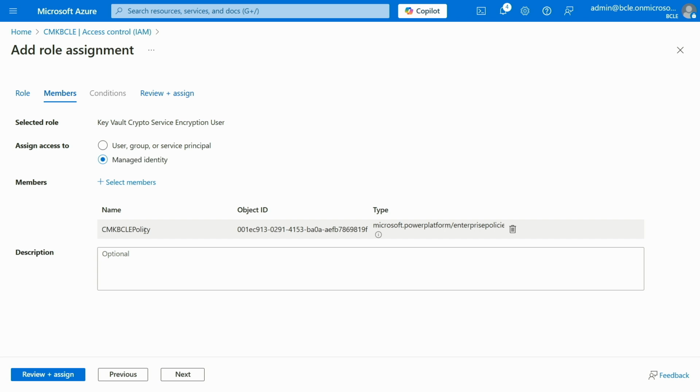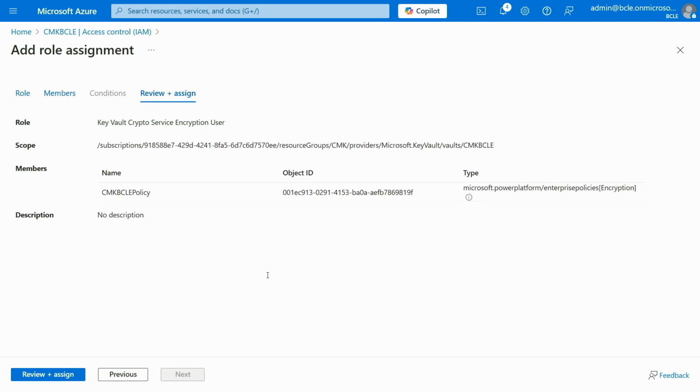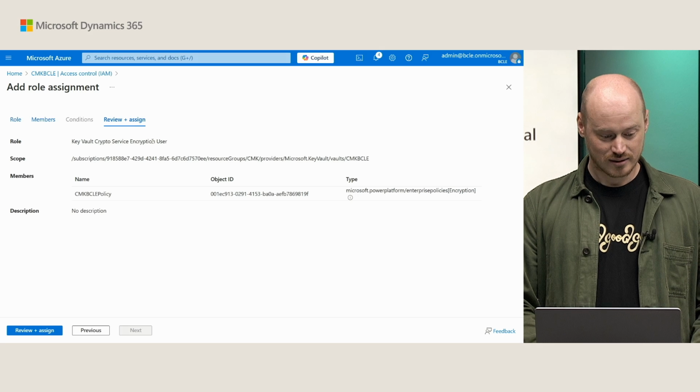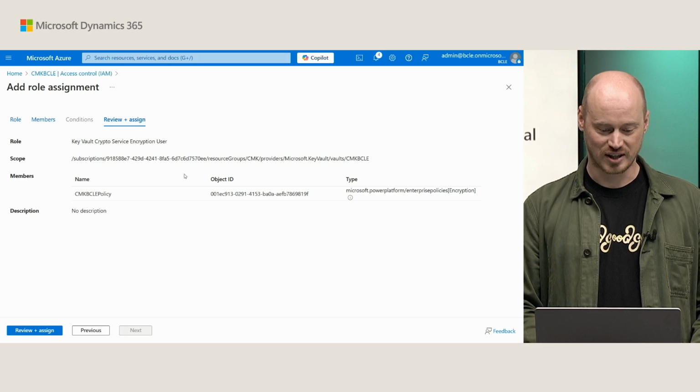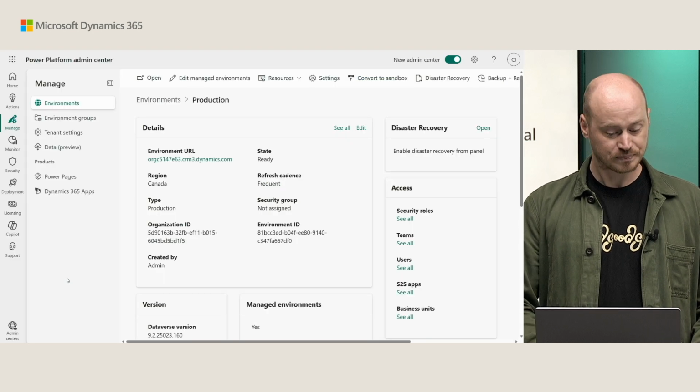I select this managed identity, review that it all looks good. So I have my enterprise policy resource here, given it Key Vault crypto service encryption user role in the Key Vault that contains the key that I want to encrypt my environment with. I review and assign, and then confirm. And with assigning this role assignment to the enterprise policy I've just created, that concludes the setup required in the Azure portal. And it's time to move on to the Power Platform Admin Center.